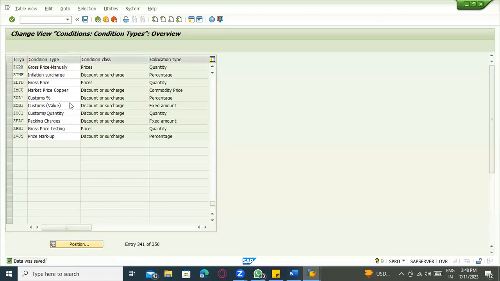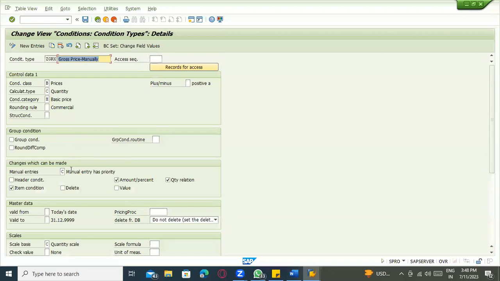Okay, you can see here that I just mentioned that manual entry has a priority. So what is the difference between PBW and PBWX? Yesterday we discussed that. PBW is the time dependent condition type and PBWX is the time independent condition type. You forgot. What is the difference between time dependent condition type and time independent condition type?